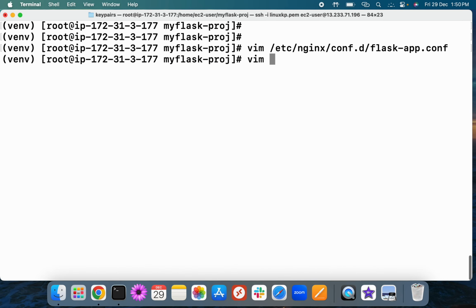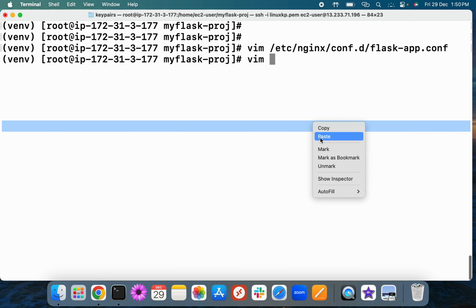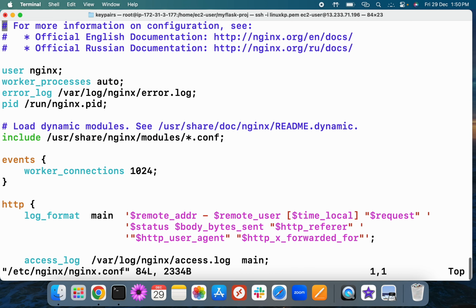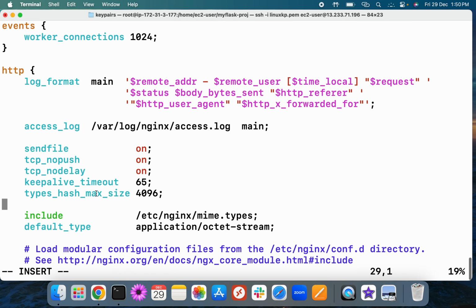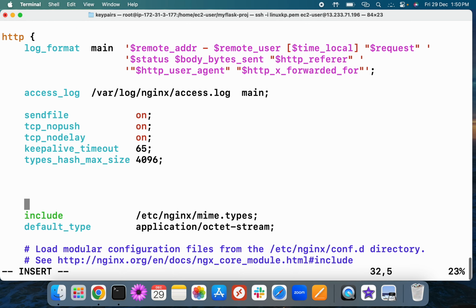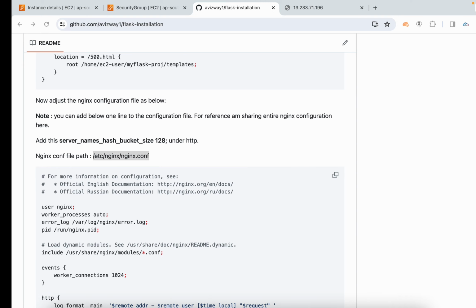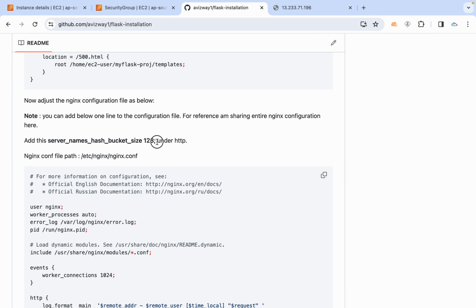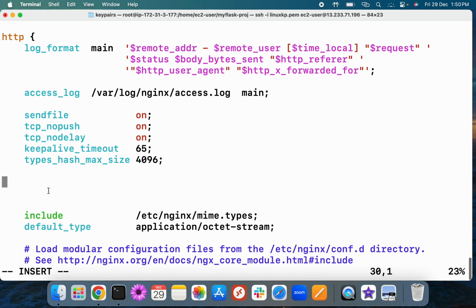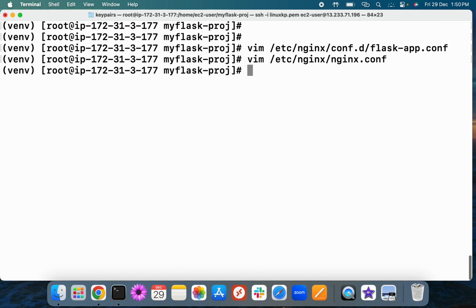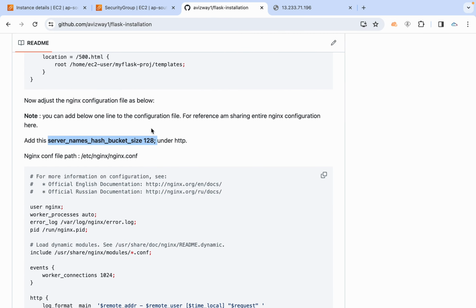So I'm opening Vim, the configuration file. As I told you, if you scroll down a bit, here you can see the types_hash_max_size, right? So press I, create a new line and copy the content, this specific one. Copy it, paste it here. All right, so press Escape, colon wq. So the Nginx configuration is also modified.